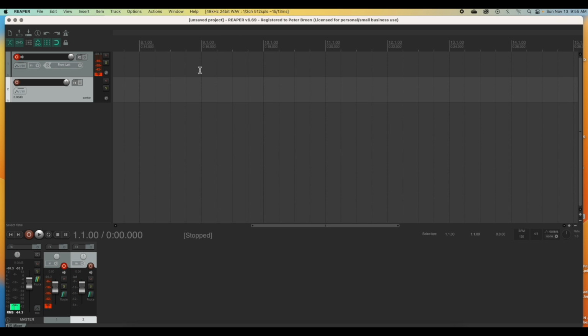Select track, insert new track. Make sure that your track is armed for recording. If it isn't, click the red button. And then just simply press record when you're ready.